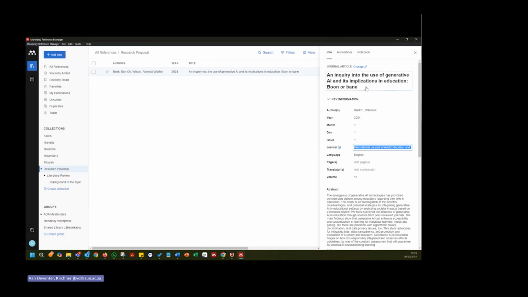So this is what we call sentence case, and this is what we call title case, when all the keywords are written starting with capital letters. And the title of a journal, at Stellenbosch, we always use title case for that. It's the only exception to the rule.